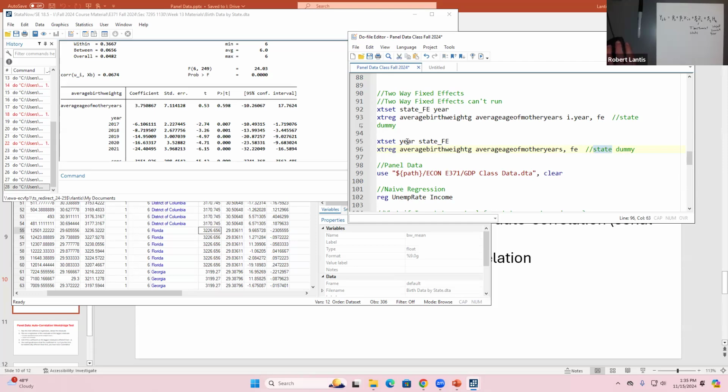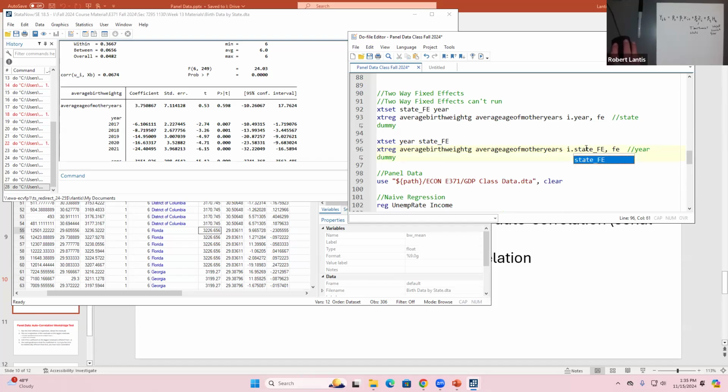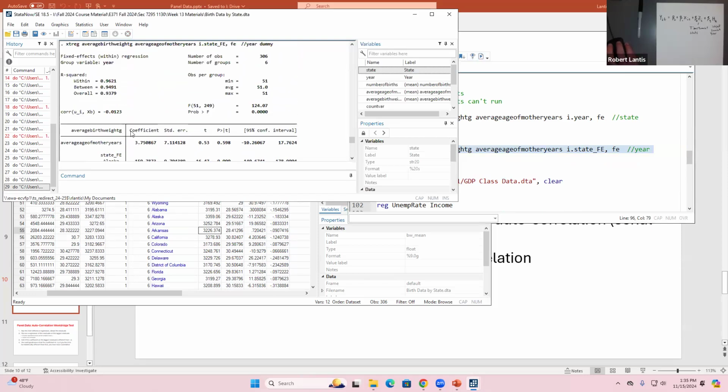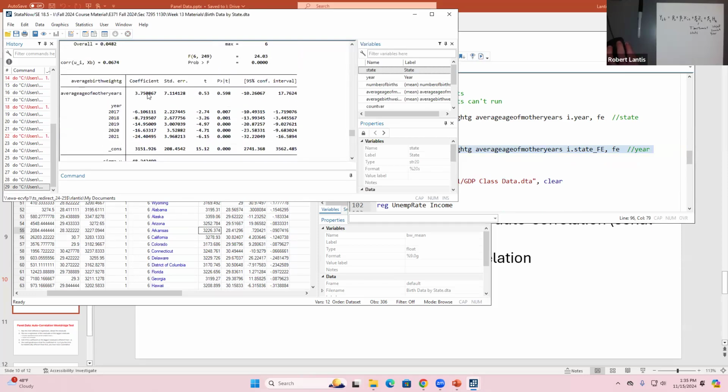Now, including that fixed effects, it's not going to include state dummies. Remember, I've now told it that the first word in xtset is my subject, so it now has year dummies. But I could also use the i. command to include dummy variables for the state as well. So if I run this regression, I should get 3.75, I get the exact same result.